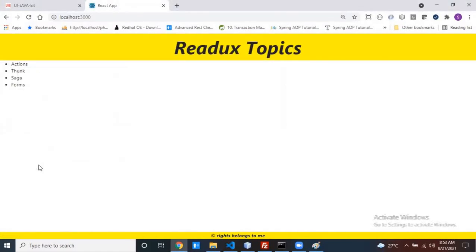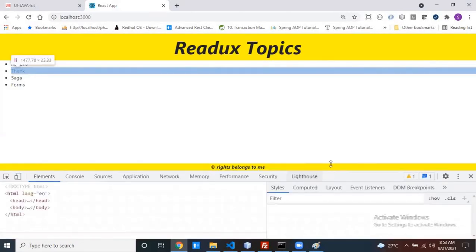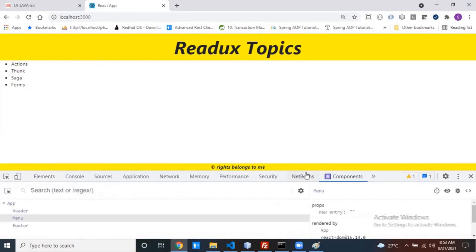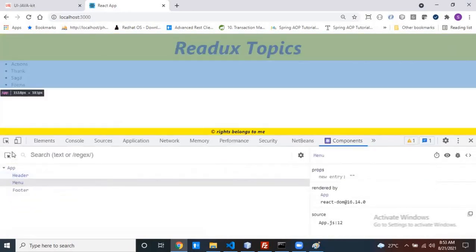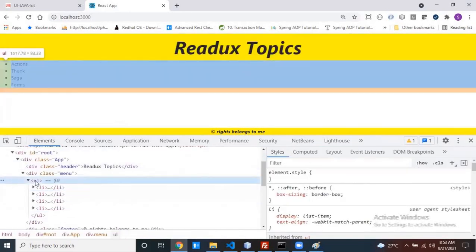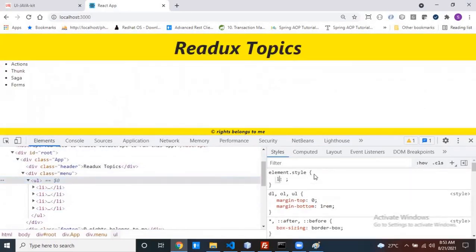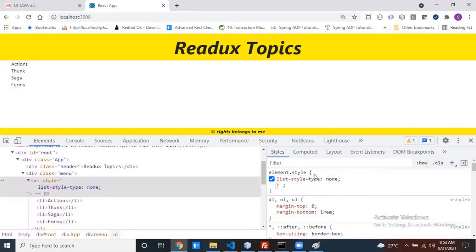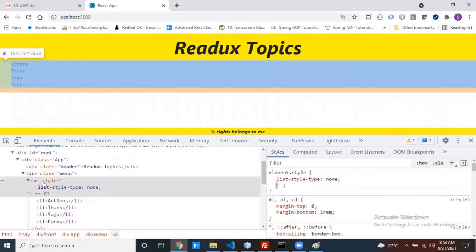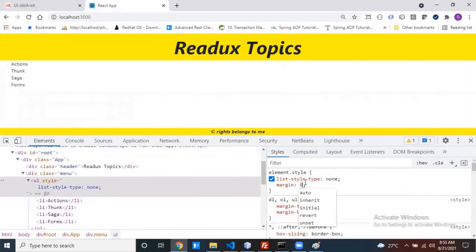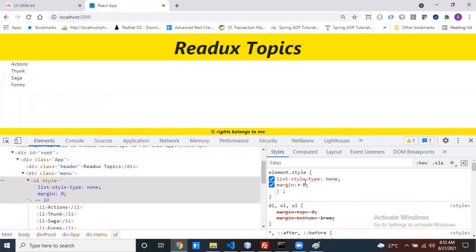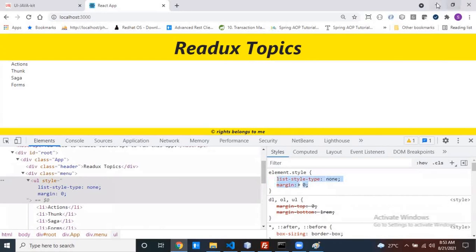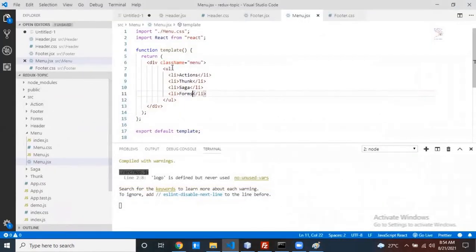Can we write some CSS? Now come here. First, this is my UL. Bullet points are not required, so list-style is none. My UL by default has some margin. I don't want that one. Margin 0. So these two are for my UL. Can I copy this one?